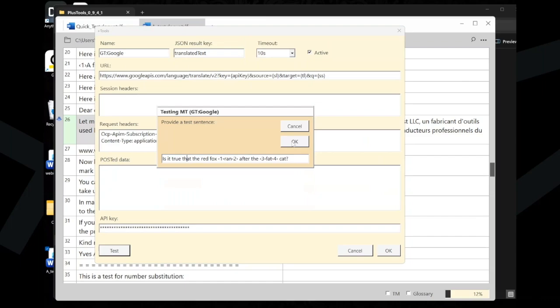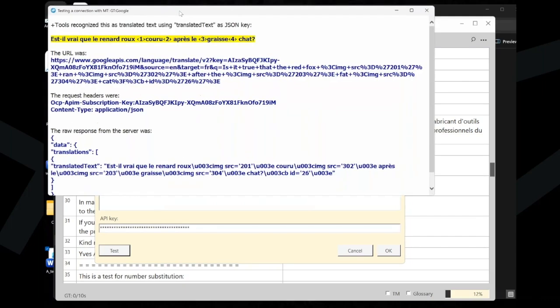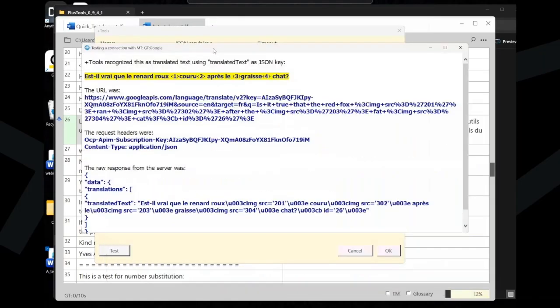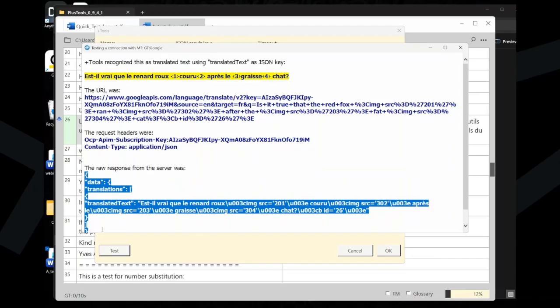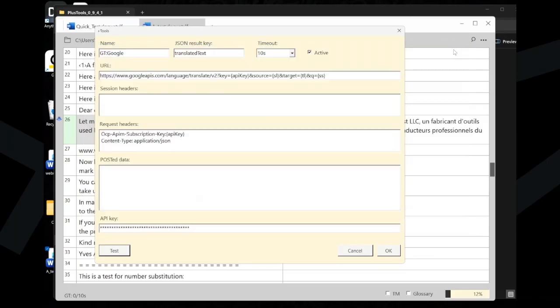You click OK, and then it's going to test your machine translation engine, and it's going to tell you, okay, this is the translation I got with the tags. It's going to remind you what the URL was, and so on, and it's going to show you the result. And if it fails, it may explain why it failed. That's very important.